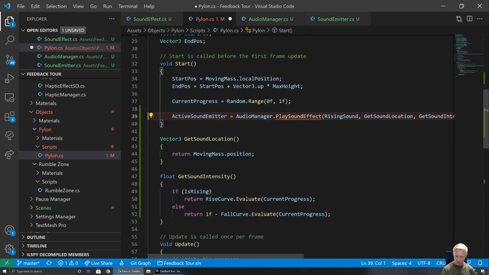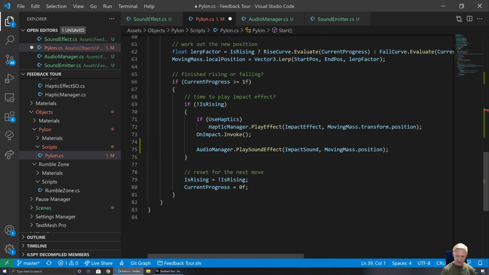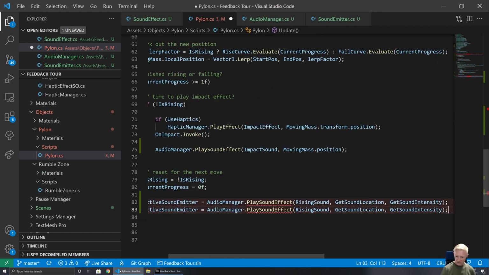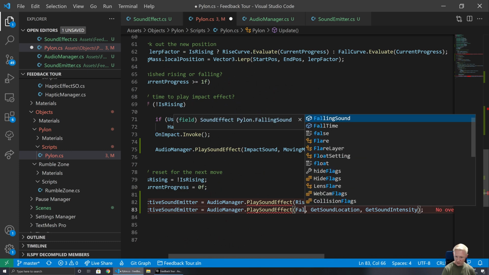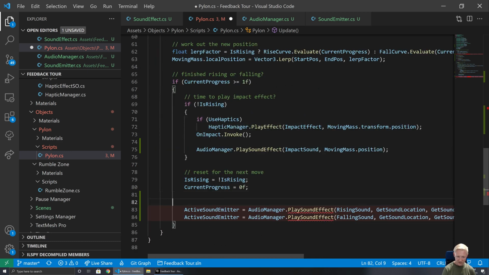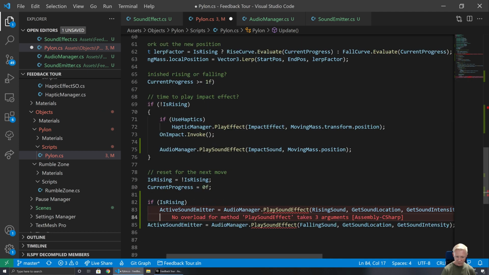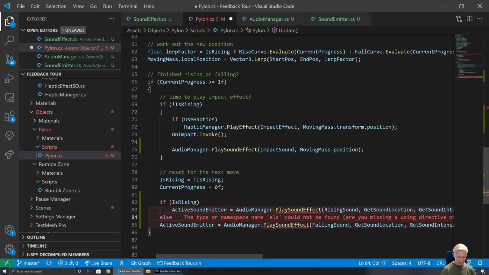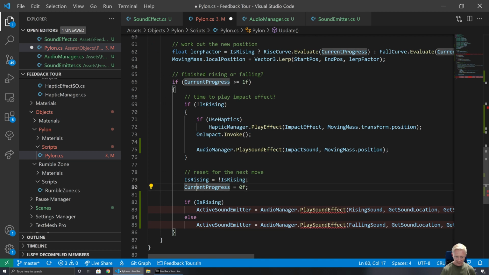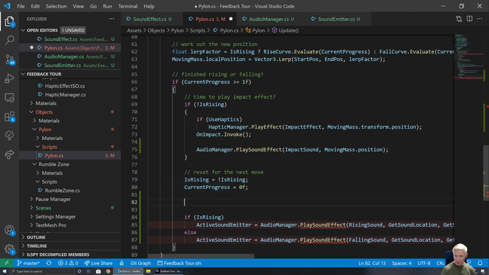A couple of other things we want to be doing though with this, because we need to then play the sound down here, and it might be the rising or it might be the falling sound. So if it is rising, then we'd play that one. Otherwise, we'll play the falling. We need to stop the previous one, which is actually pretty easy.